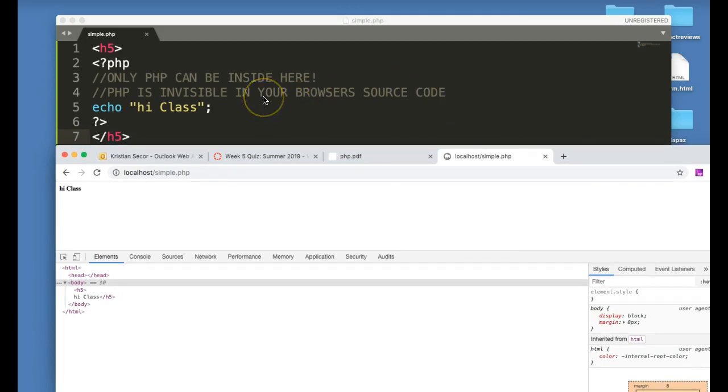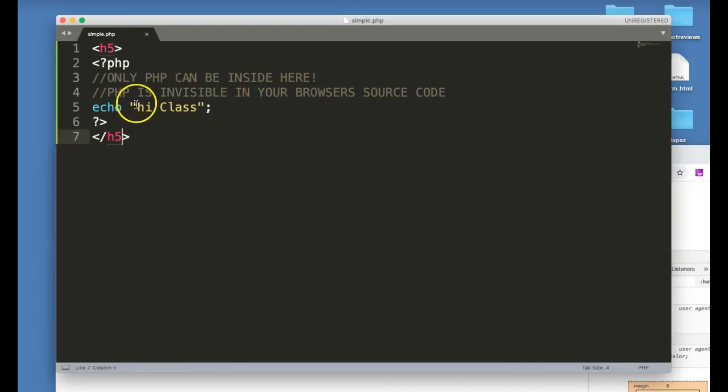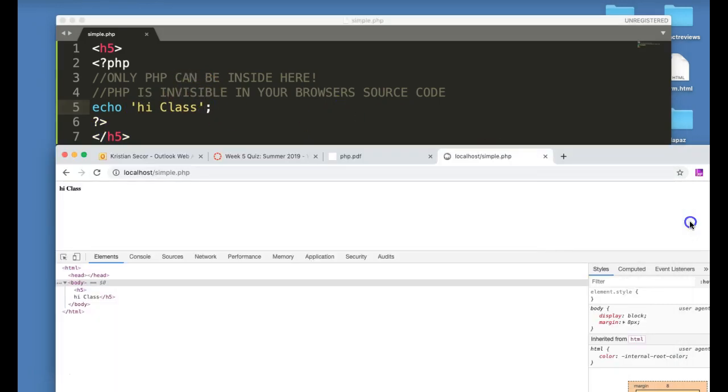So let's talk a little bit more about simple PHP. You can have words in HTML outputted in quotes. Now these are called strings. Okay, a string is a combination of words and letters, or numbers, inside quotes. So what I can do is make it a double quote or make it a single quote. Both of these would output what I need. So I have hi class again, and you see it works fine.